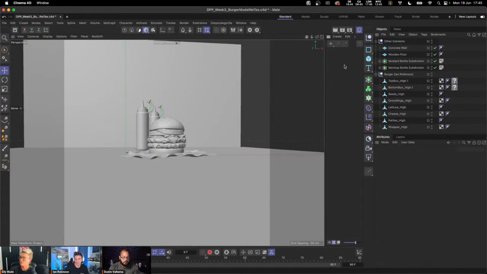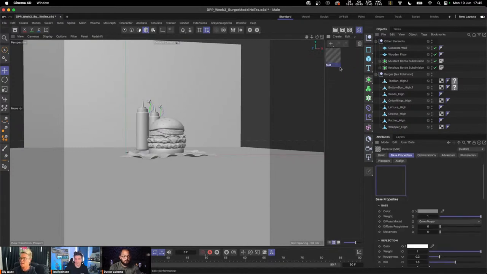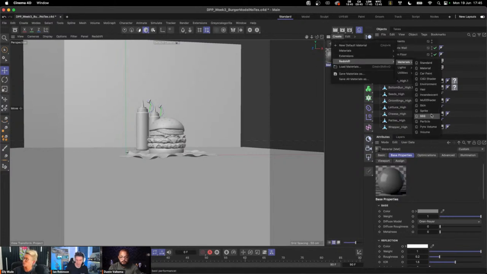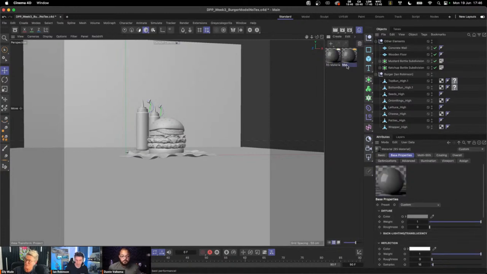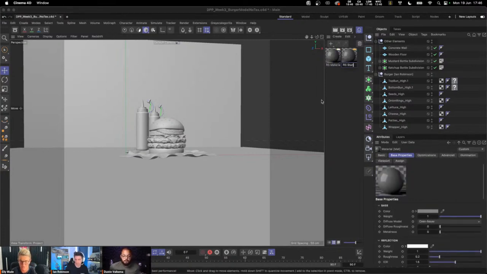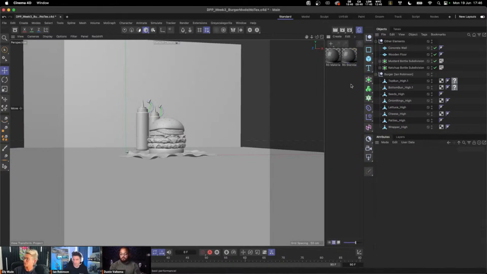Now because I've got Redshift active, when I double click, it's going to create a Redshift material. What it's going to create is the Redshift standard material, which is what was talked about in that question. Whereas previously, what we had was just the Redshift material. So we had the Redshift standard and the Redshift material. Let me rename this so we can tell them apart. Cool. So the Redshift standard material is a more industry standard, what we'd call an energy conserving workflow.